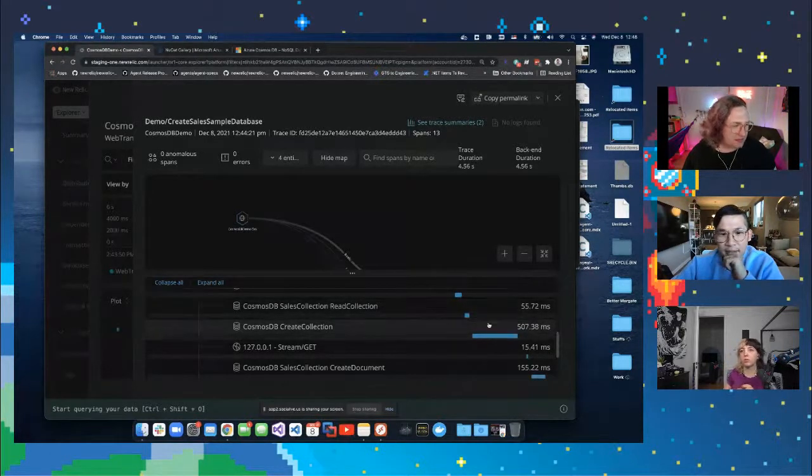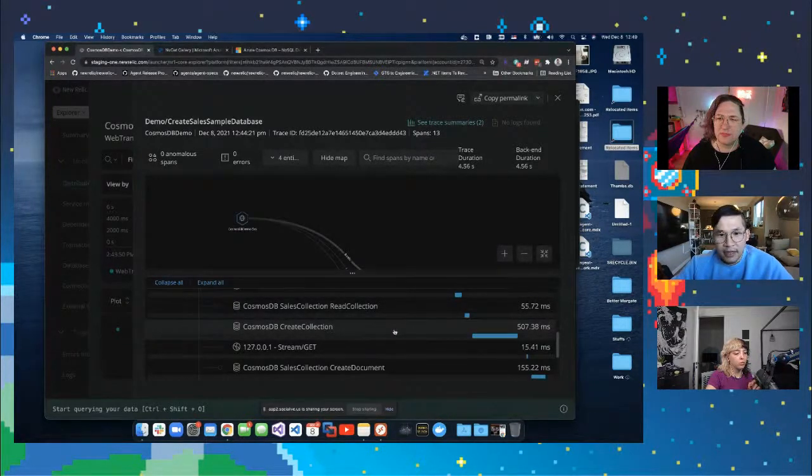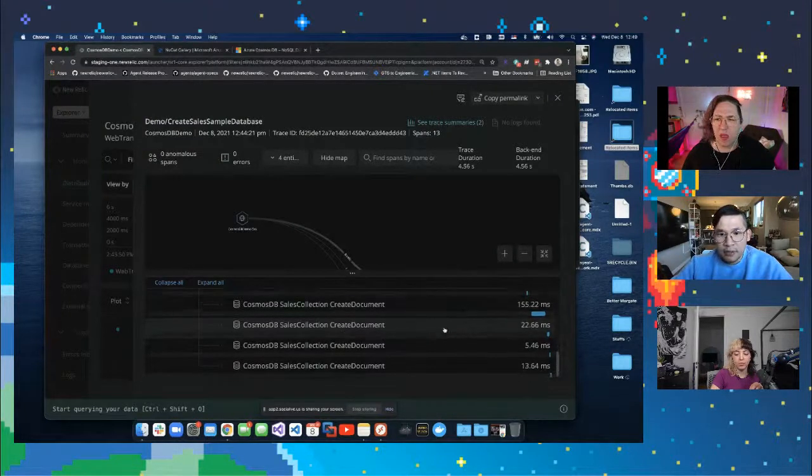Yeah, the thing is, it's trying to read the collection because it's trying to check whether or not the collection exists, and if not, it tries to create a collection. That's why you can see the 2-second step over here. And you can also see it trying to create a bunch of documents, which correspond to the 4 items that got created when I hit the endpoint. Yeah, you can see 4 of the database calls that correspond to those.